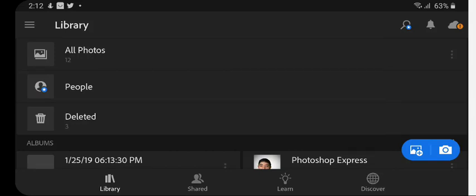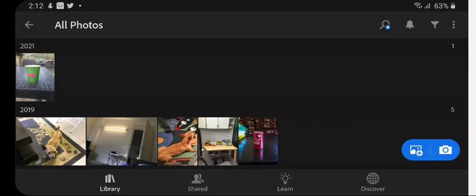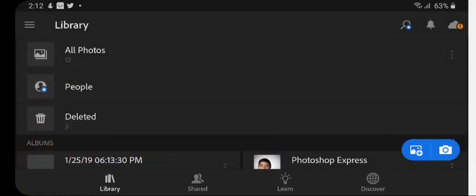Here, as you can see, in all photos are the photos you need to edit. By the way, if you click on all photos and you don't have the photo here, it's not going to show here. So you have to go in here and add a photo, or you can take the photo straight from the camera and have it to edit. It's just a bit quicker.